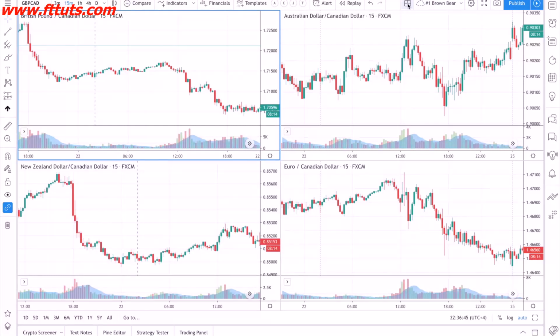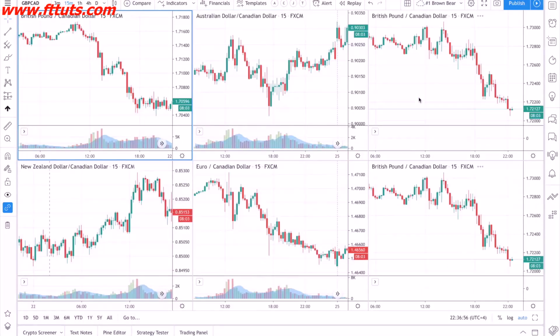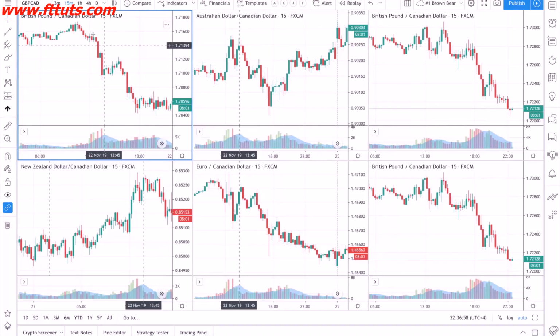So what I do in TradingView is I click on this icon here and I go into 6 charts. Here we go, you see the number 6 here. I click on that. By clicking on 6 charts, I can go into alphabetical order and set it up that way. But the way I like to do it, I like to keep my pairs organized.